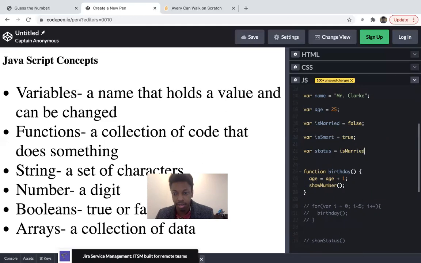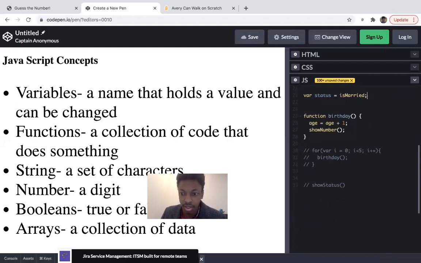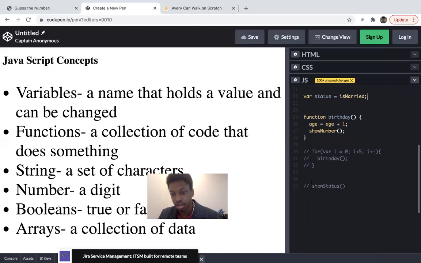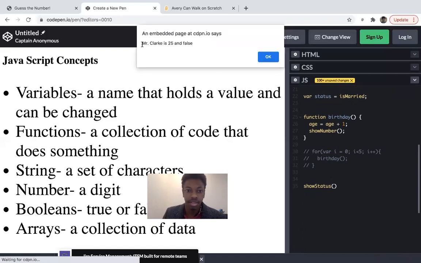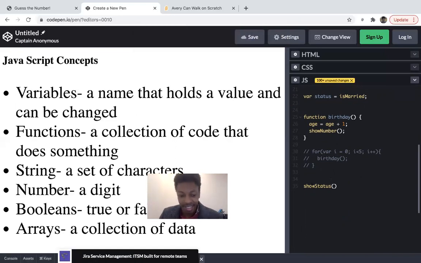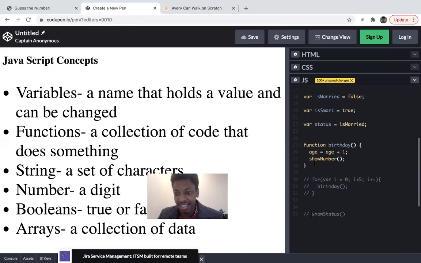Is married. So if we look up here, is married is false. If I change this to true, then this also changes to true. So status is going to be false. So let's see what it prints. So show status. Mr. Clark is 25 and false. Okay, that hurts, but let's fix that.